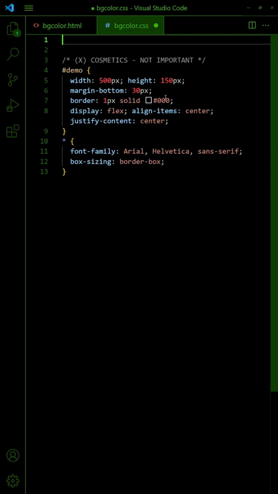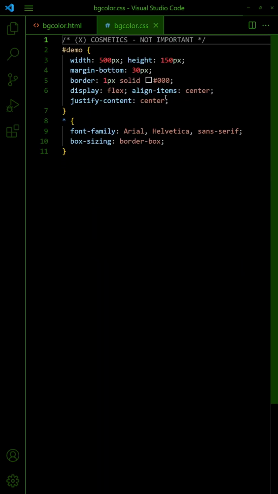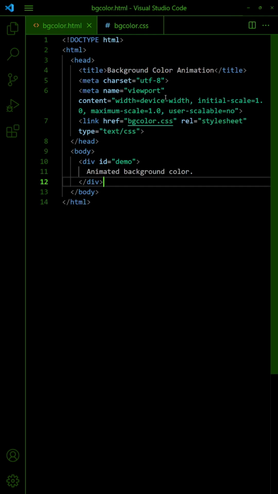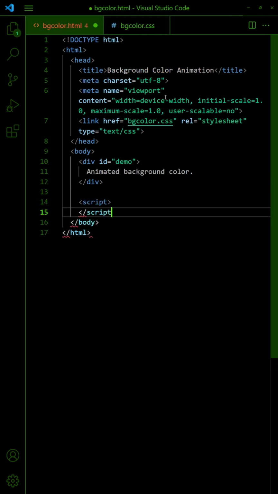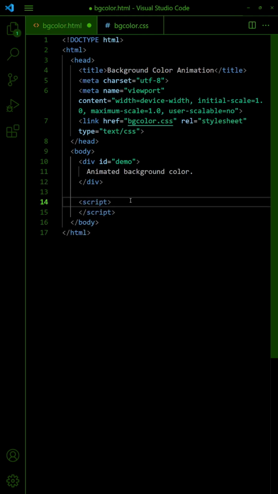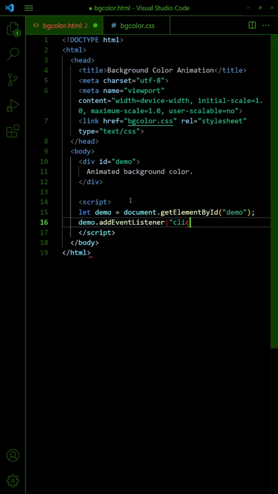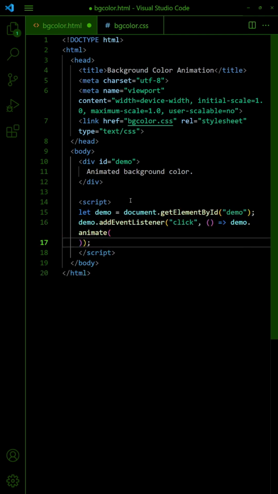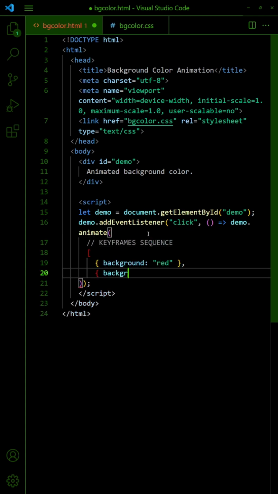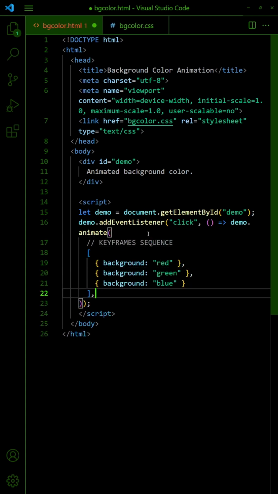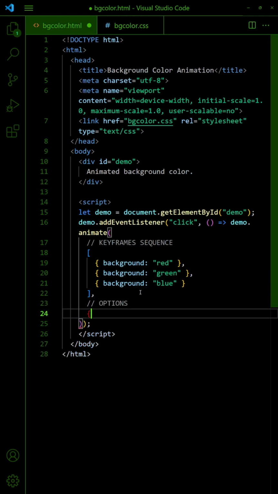For animation on mouse click, some JavaScript is required. Get the div container, animate it on click. The animate function takes two parameters. The first is an array of keyframe sequence, followed by the options.